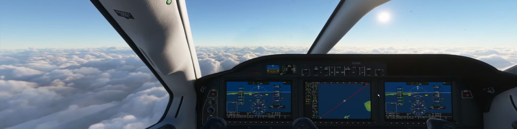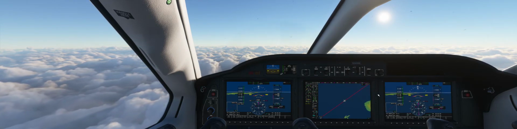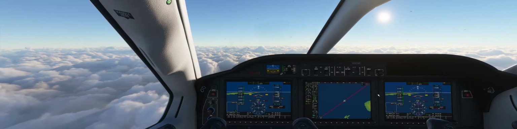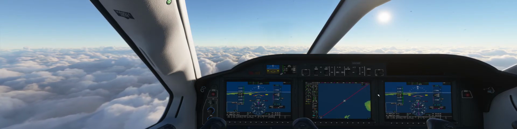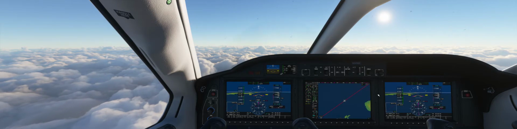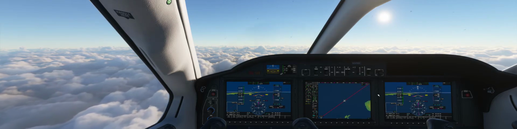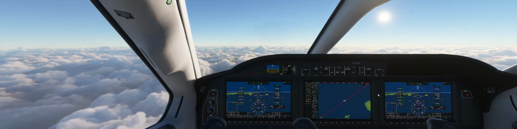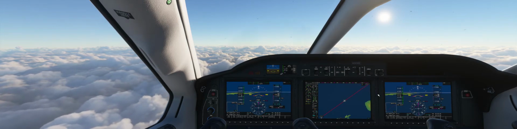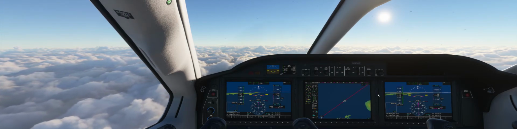ATC's been a little squirrely. They did give us the descent direction. We were cruising at 30,000 feet. They ordered us to descend to 20,000. Then they cleared us down to 8,000. Then within like 10 seconds, they cleared us down to 2,000.